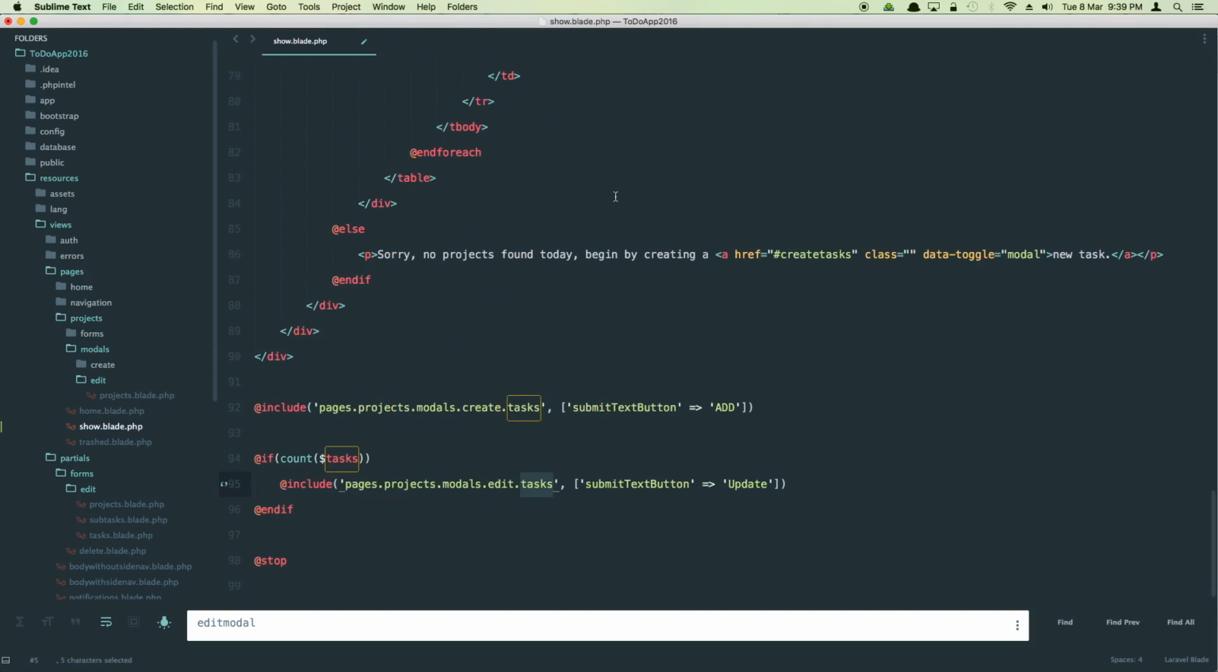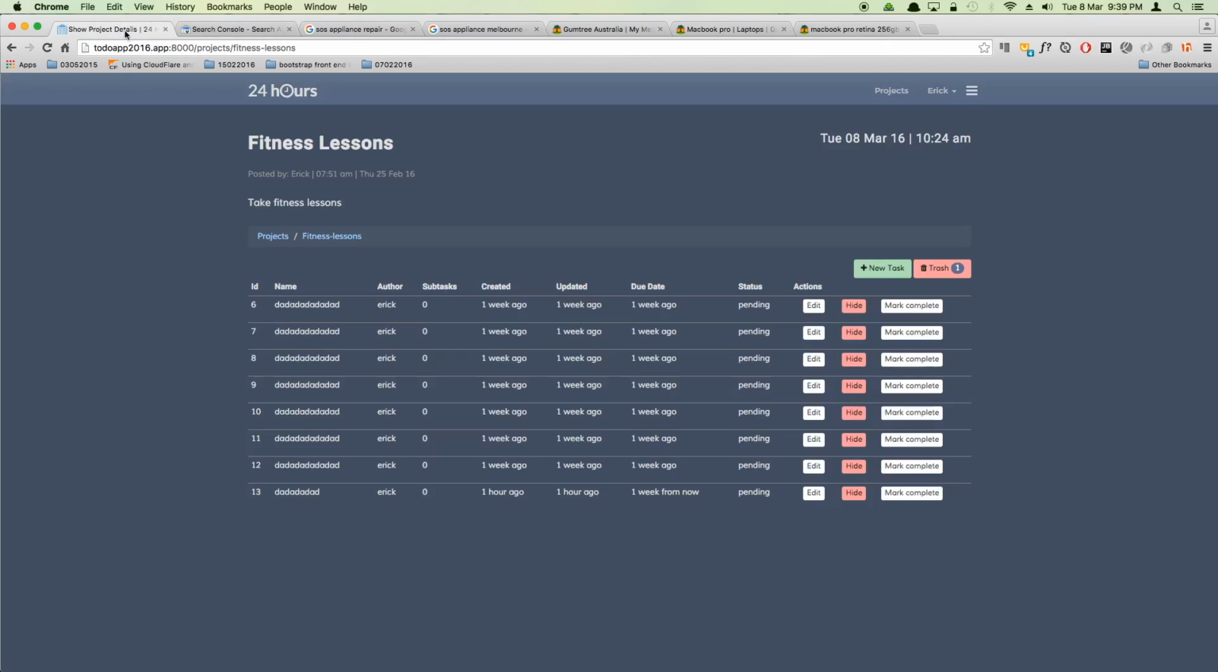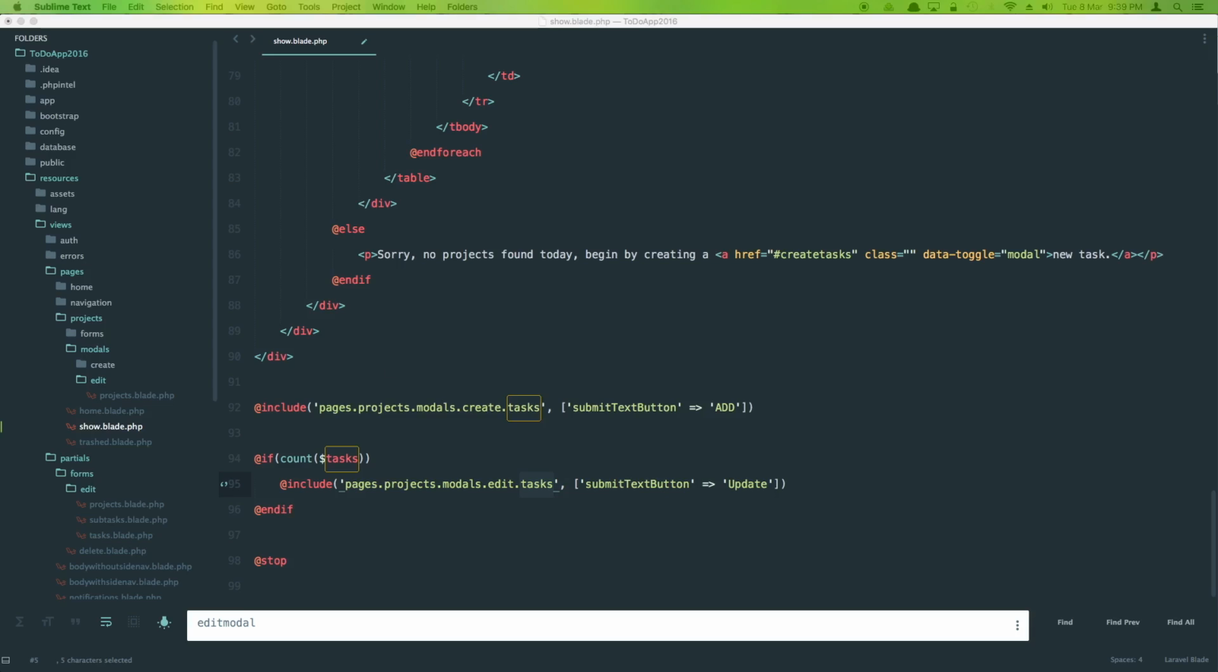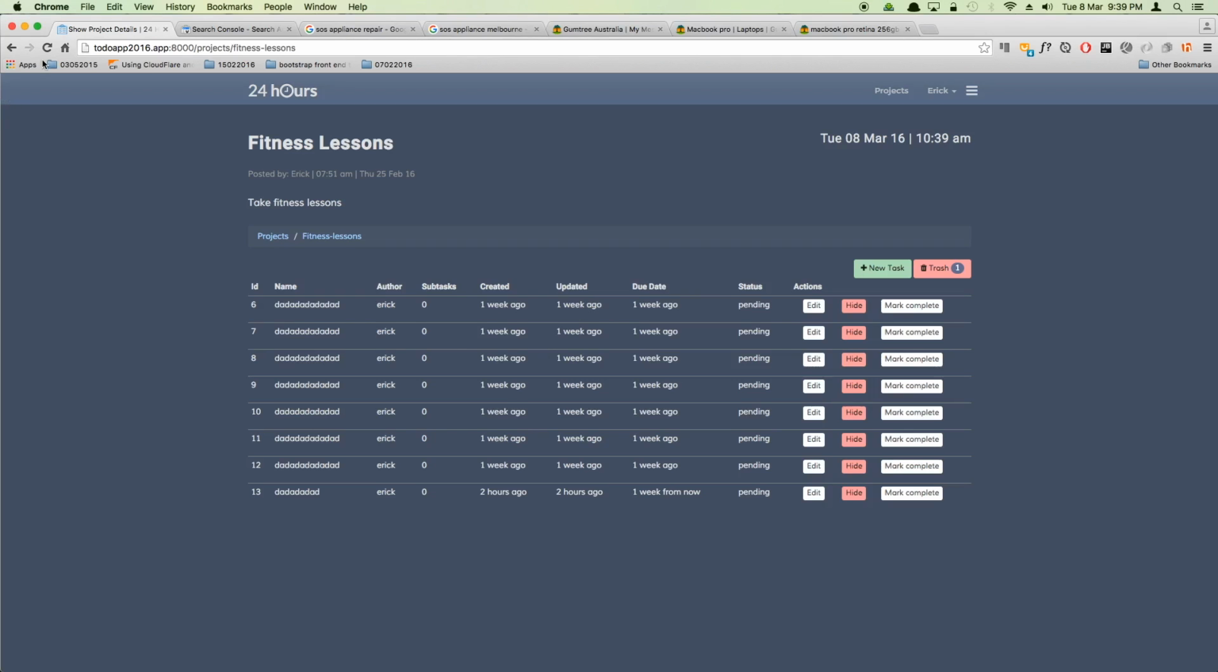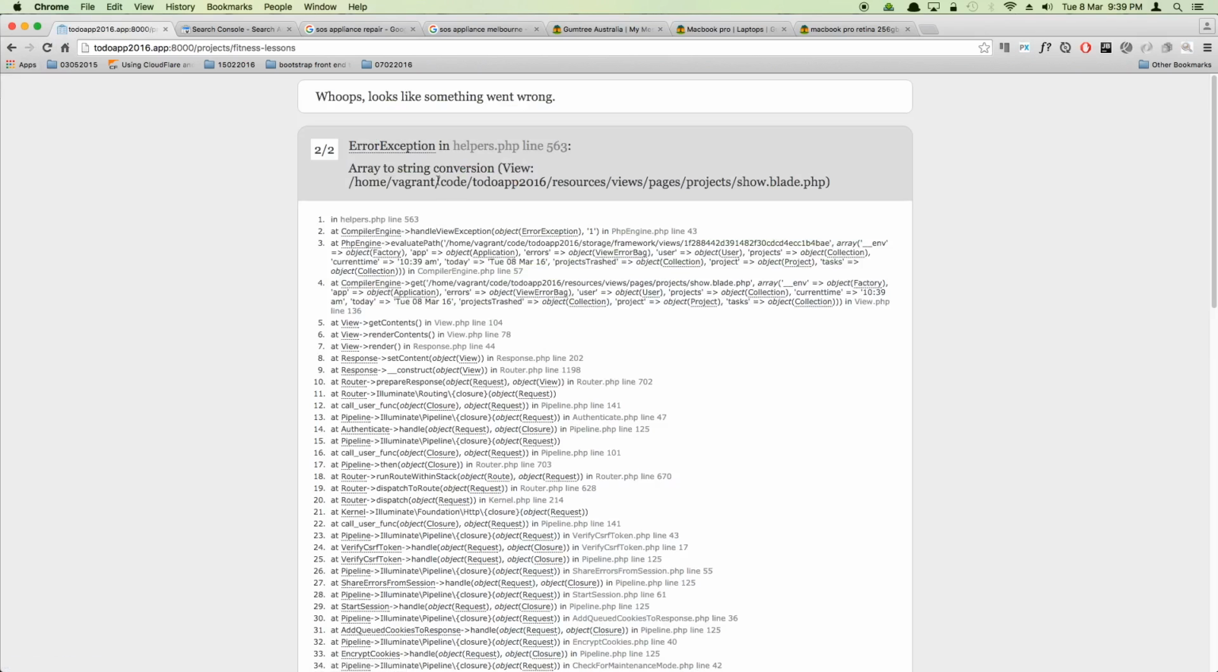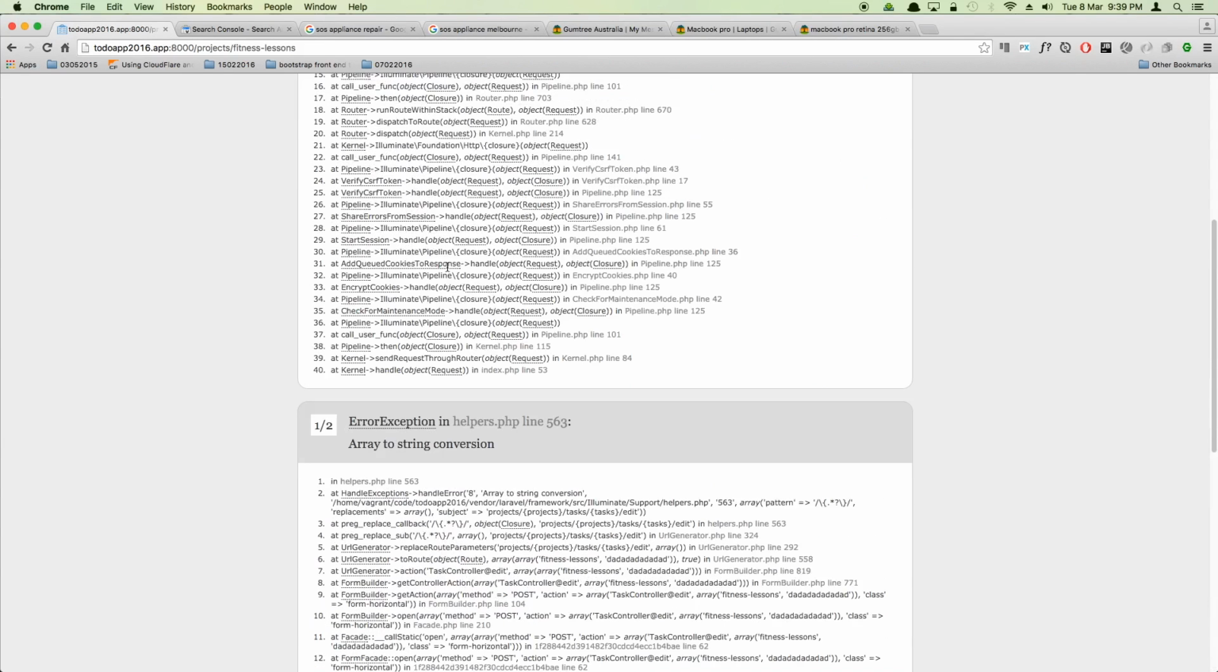Anyway, make sure to change this project to tasks, and the moment you do that and come back here, it's going to throw an error because the file doesn't exist. Then again, I haven't saved it. Save it, go back, refresh, and error, because basically there is some other problem.